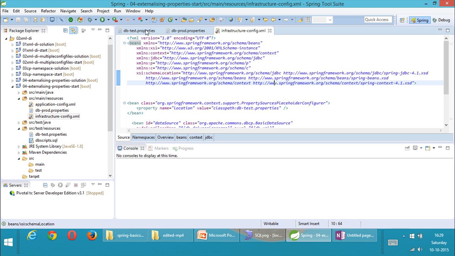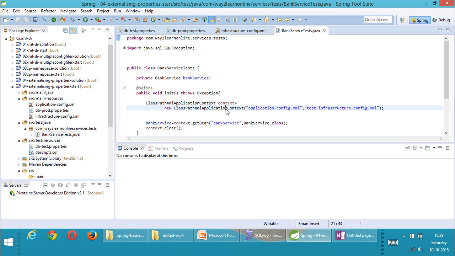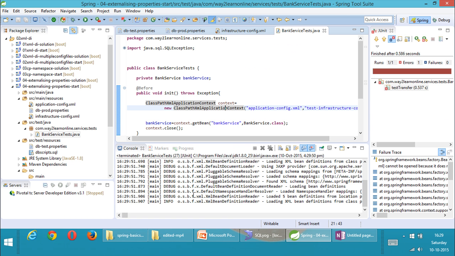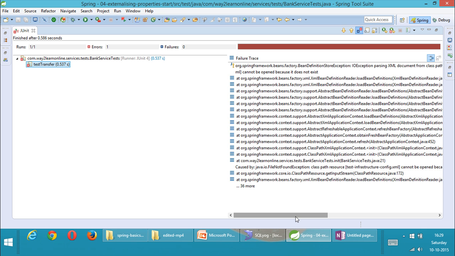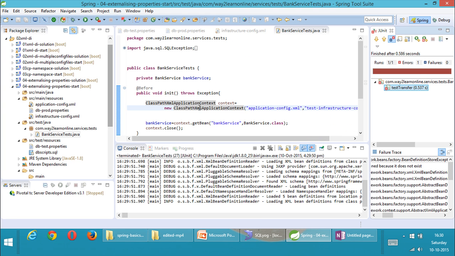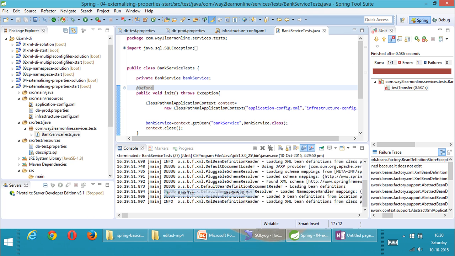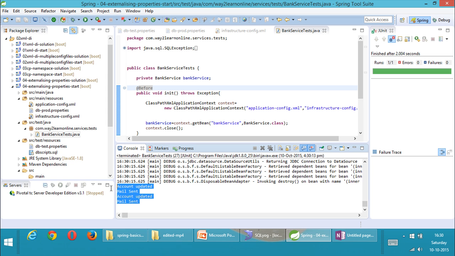Okay, so enough, let me test it. I'll run the test case and let us see whether everything works fine or not. Oh, some exception. What is this exception? IO exception. Oh, the application context was looking for test-infrastructure-config.xml, but now I made my file name as infrastructure-config.xml. So I renamed it and I am running it again. Yep, it was fine. So even though I externalized the configuration file, it was loading it.